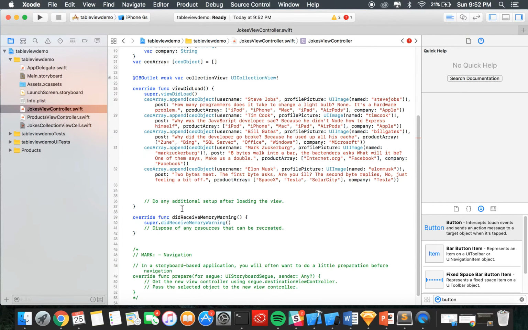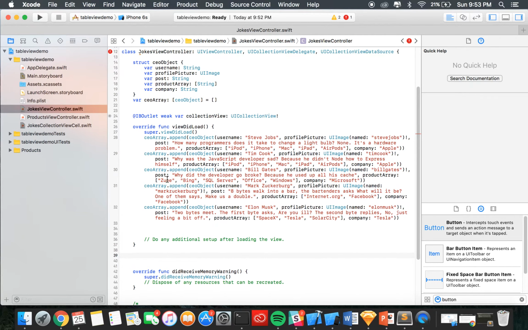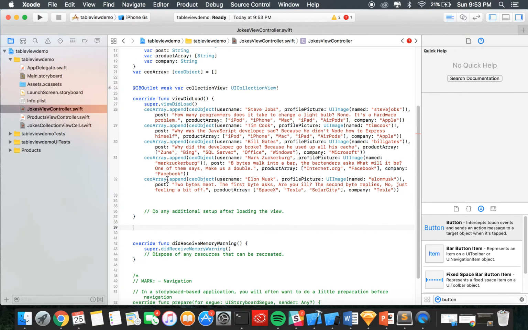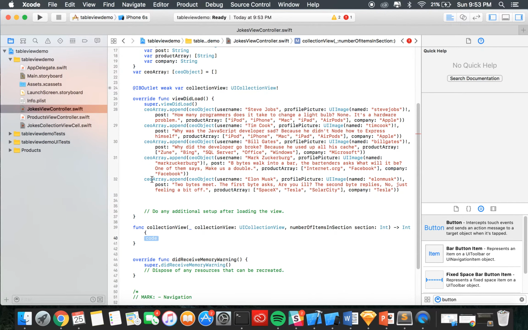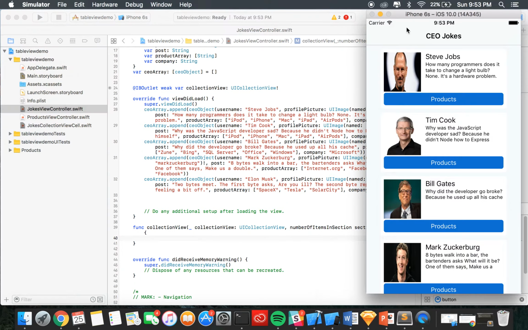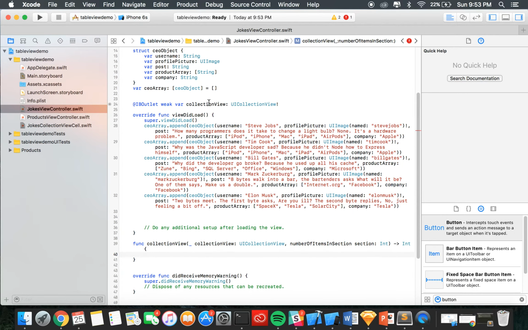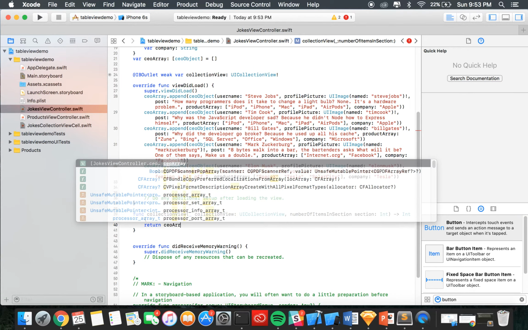So let's try out a couple of these functions. There's actually only 2 that we really need to be able to run this code. And that's, first of all, specifying the number of cells that we actually need to create. So we can do that. I'm just going to use the code completion here. Number of items in section is the function that we use to specify how many items we're actually going to have. And typically collection views can be broken into sections, but here we only have just one, so we don't need to worry about that. So the number of items in the section is going to correspond to the number of items that are in our CEO array. So we can just return CEO array.count.